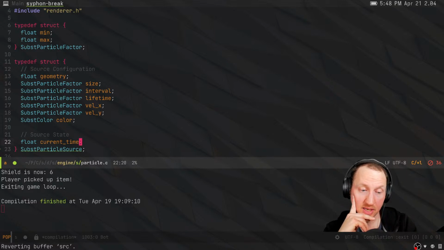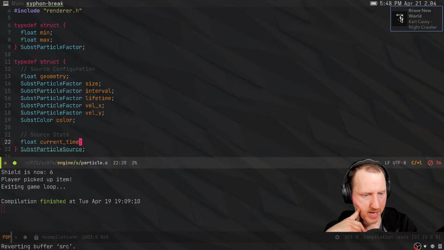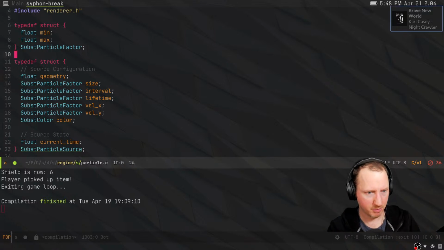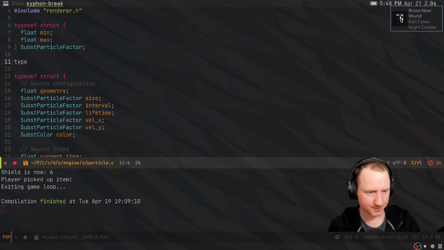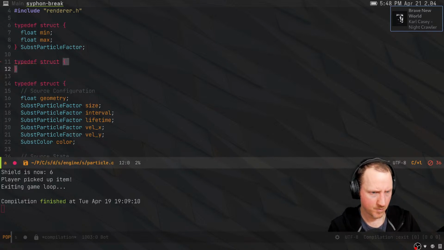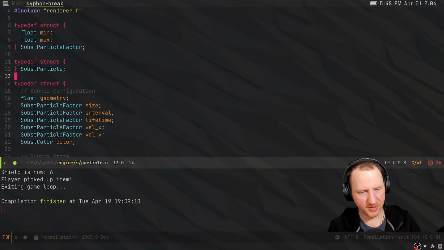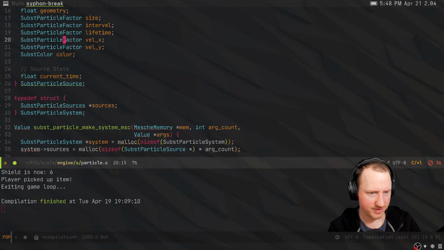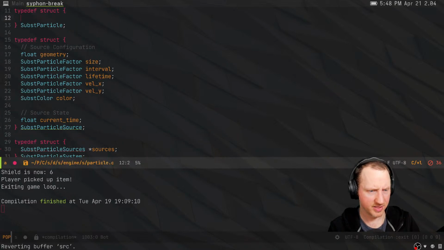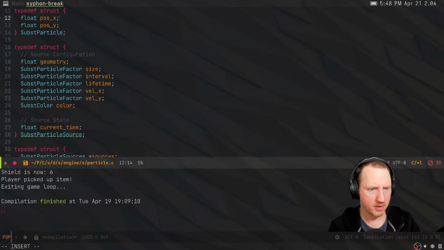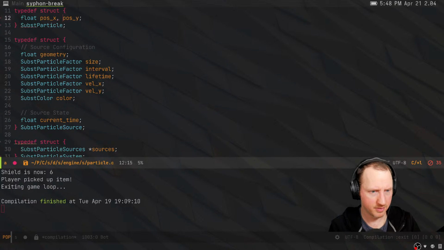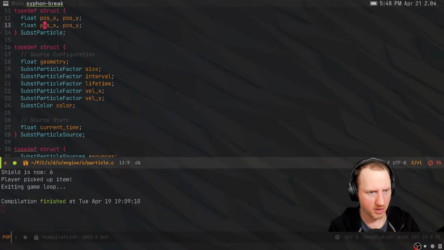We probably also need the list of current particles. That's going to be another thing we're going to have to manage. So subst particle, and this is going to have its own set of state. So it's going to have things like, let's say, position x, position y. Can I just do this with commas so it's not so verbose? Okay, so then vel x, vel y.